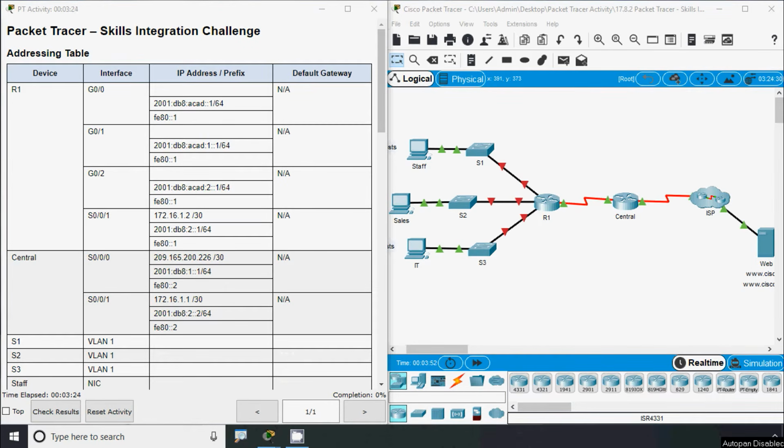In this video, we are going to discuss the CCNA version 7 Packet Tracer Activity: Skills Integration Challenge.